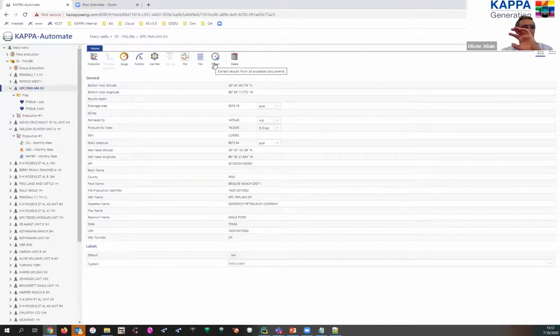Right now, this is an option where it takes everything, but eventually there will be some UI to let you select which particular results you want to consider or not. So I have done it for one well. I will do it for the second one.